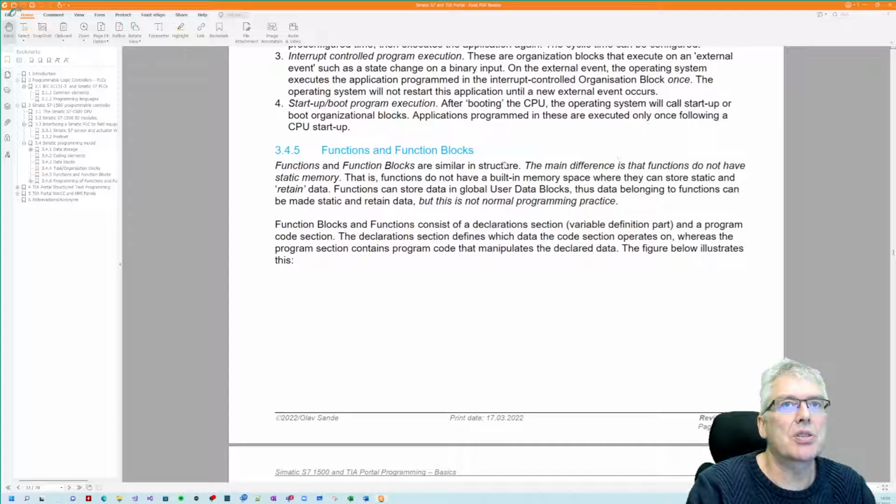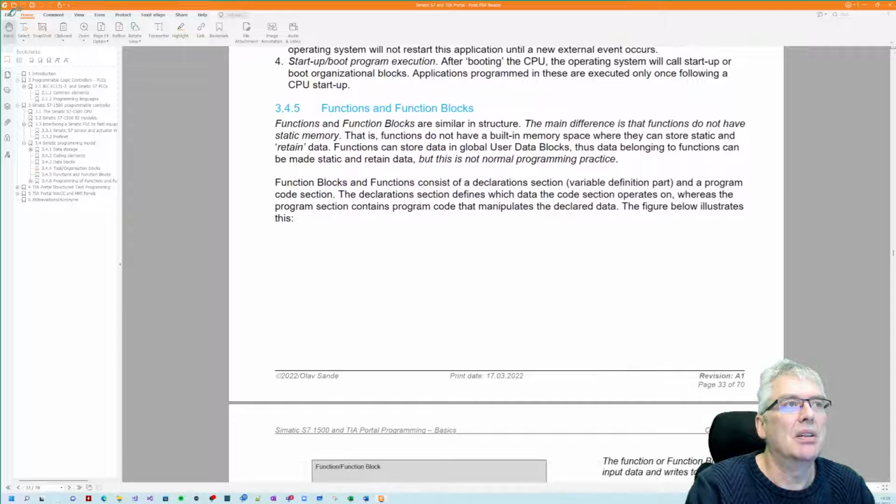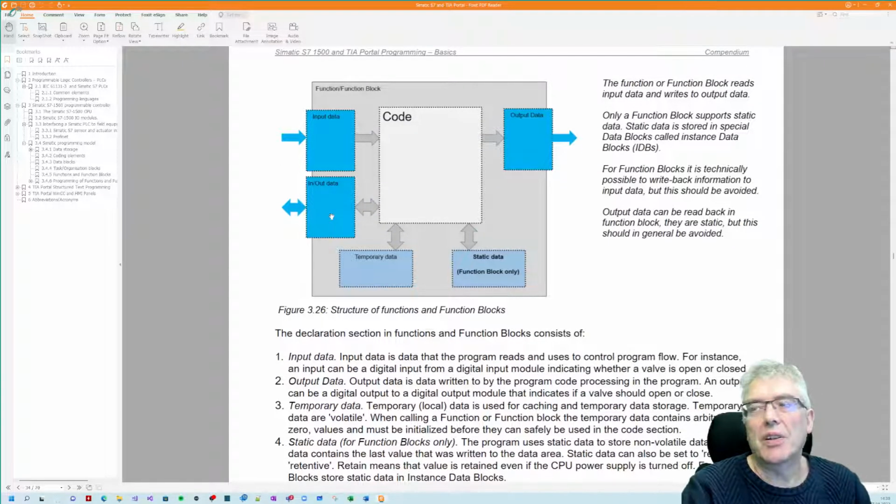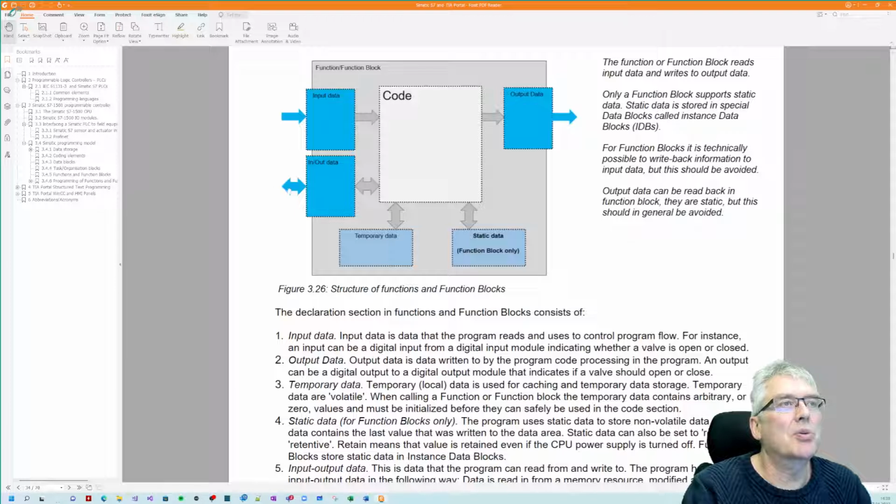Functions and function blocks. Here is the main difference. I talked about that earlier. Here is how the function block and function look. Graphically, they will look like this. You have got input data on the left-hand side, output data on the right-hand side, and you have something called in-out data, where you can read the data and write them back out. You have internal temporary data. For a function block, you have got static data. The function does not have this, so for a function that's crossed out.